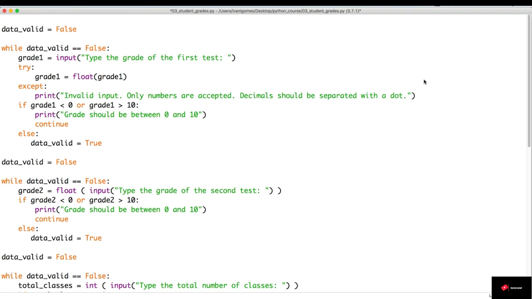Invalid input. Only numbers are accepted. Decimals should be separated with a dot. This is in case someone tries to input a number and use comma to separate decimals.